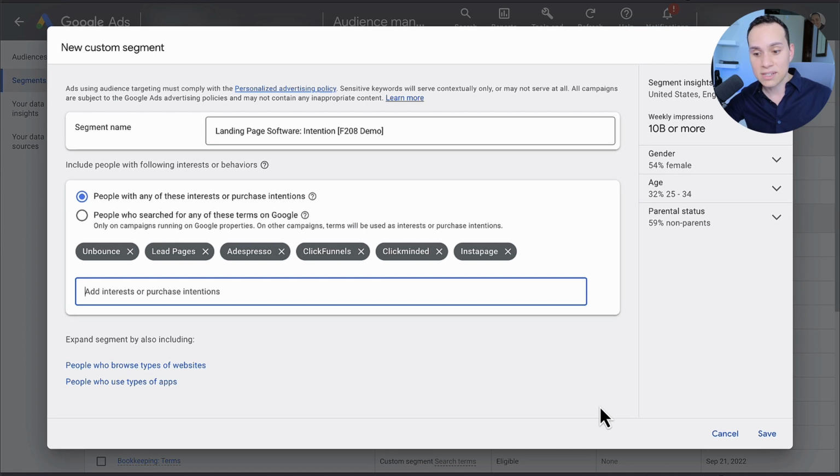And so that's custom segments or custom intent, and they call it custom segment in here. And this is the type of audience targeting you really want to start playing with after you have some in-market or affinity campaigns under your belt. And that does it for all of your audience targeting options.